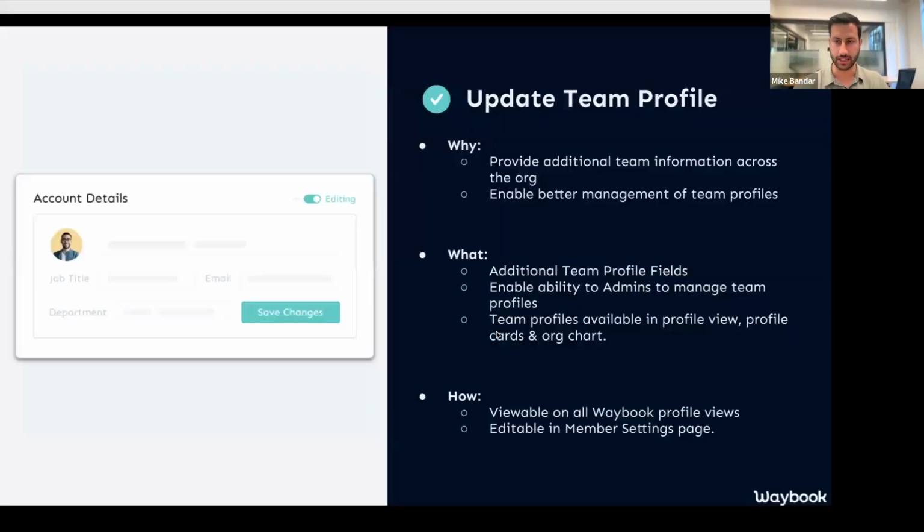So that's our first update today. If you haven't accessed any of the team profile settings, then you now know where to look. And if you haven't yet set up your org chart, that's also a great time to do that.